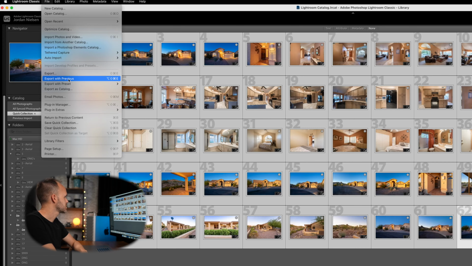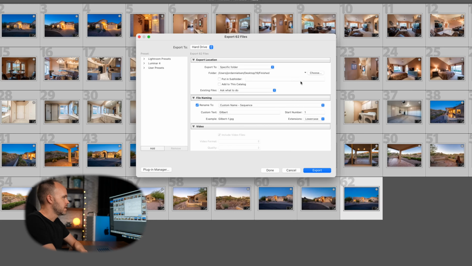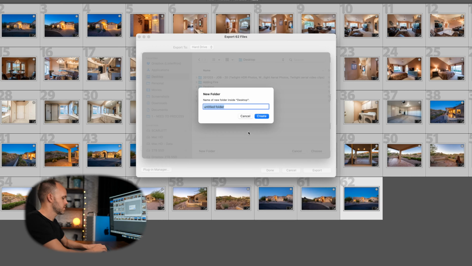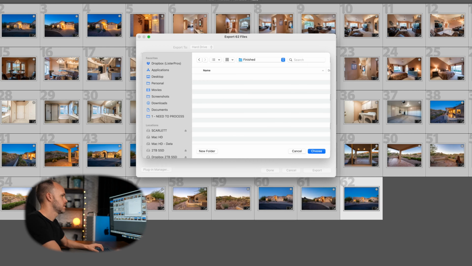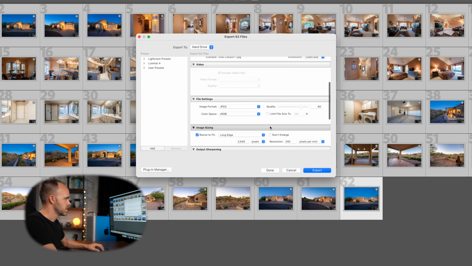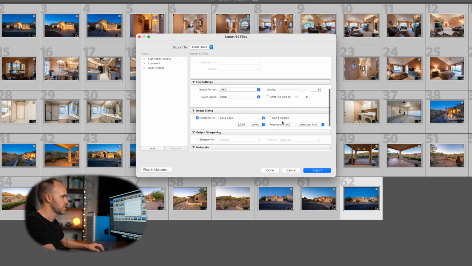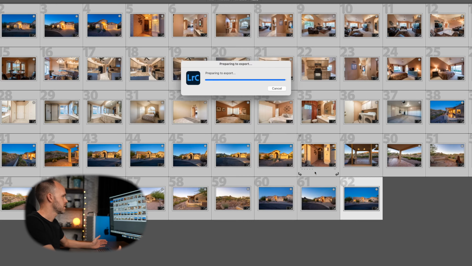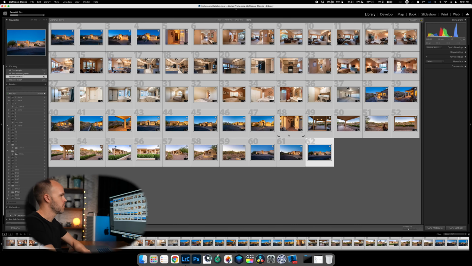Now let's go ahead and export them. Here we'll just do a new folder and call it finished. And choose no subfolder. This one was Gold Canyon. And then we'll leave our resize to long edge at 2048, 80% quality. Export, and all these images should be around 1 megabyte.